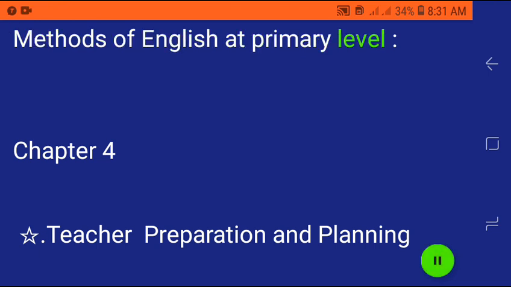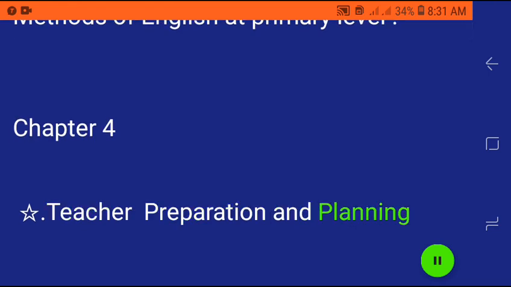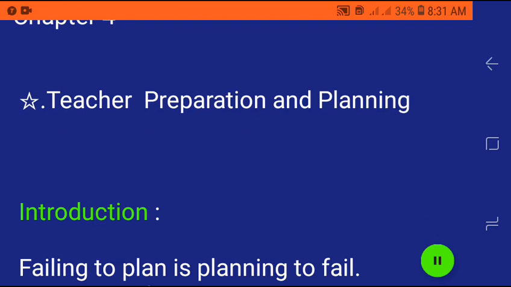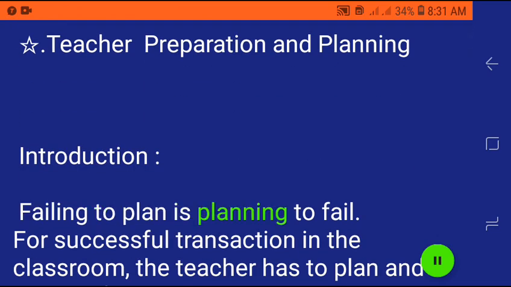Methods of English at Primary Level. Chapter 4. Teacher Preparation and Planning. Introduction. Failing to plan is planning to fail.